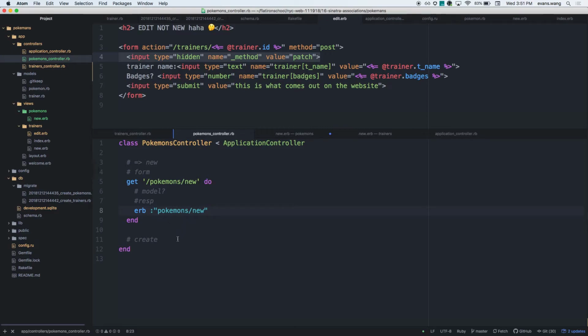What is the route here when I'm actually trying to create with the form? Very good, right? Post to Pokemons, right? Is there like a new here? Nah, right? So I know if I'm posting to Pokemons, I'm probably already making a new one. And what do I want to do here? Is there something from the model that I need? And what's that?